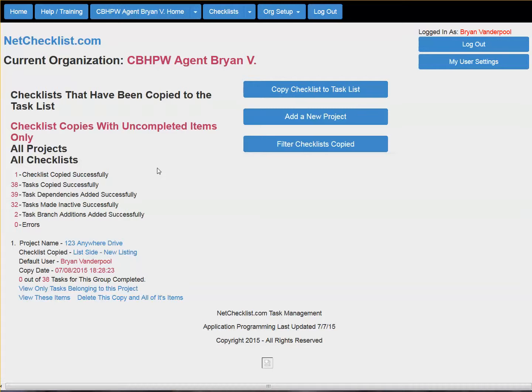And also the tasks, the independent and dependent tasks can be assigned different things. So if I can't do something until my assistant has done something, then I won't see my task, and as soon as they mark theirs complete, then my task will pop up. So it's very useful. This page is what I call the checklist copied page.